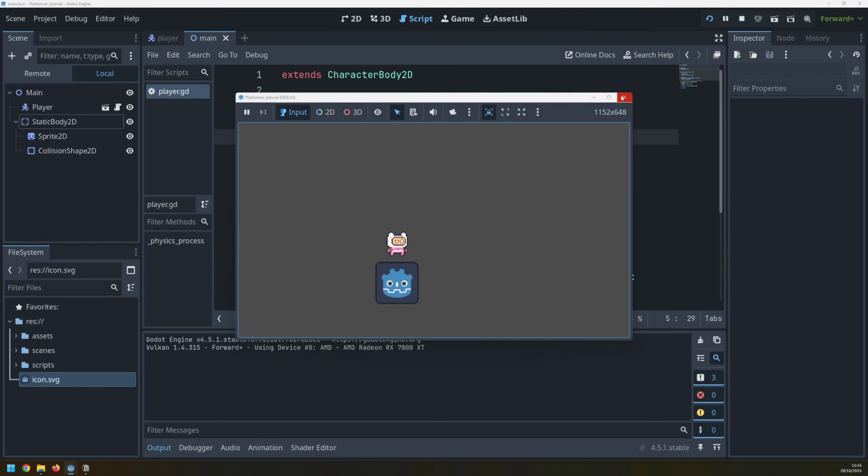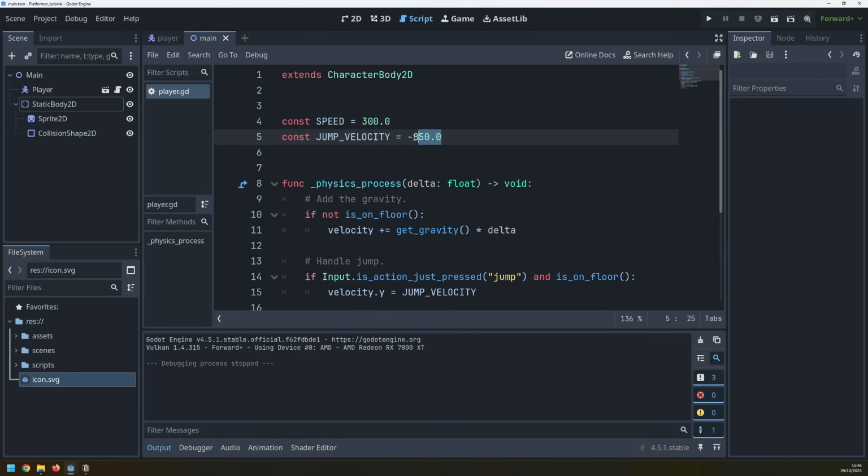If I rerun this, the player will jump much higher than before, but because the gravity is increased, they get pulled down to the ground a lot quicker as well. And I think for my platformer, this is more the kind of physics that I want. But you can play around with these numbers and tailor them to how you want the physics to feel.